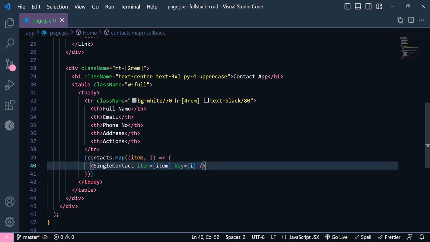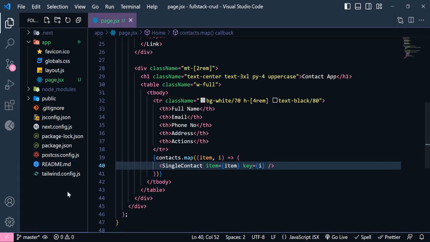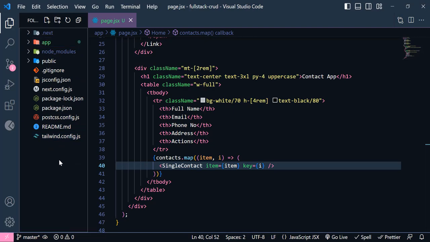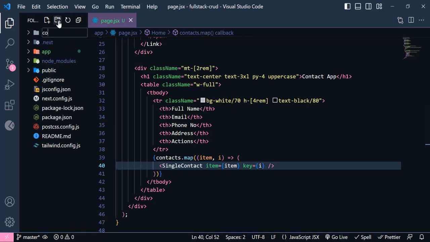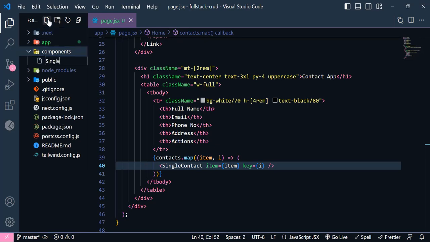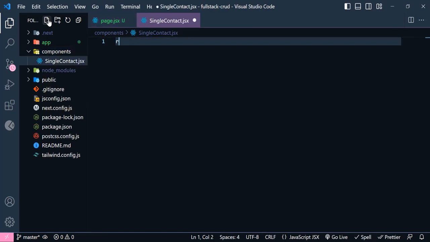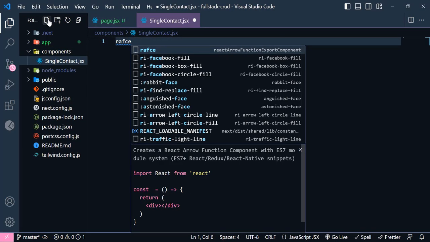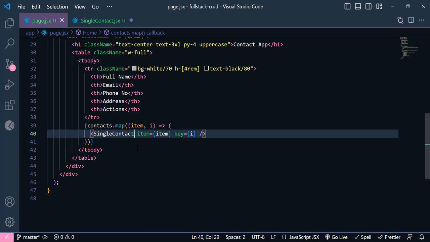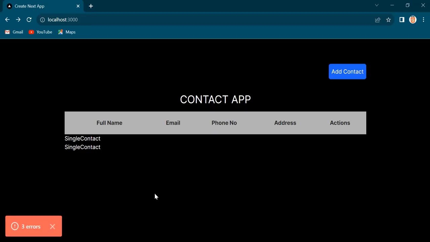So we don't have this component yet. So to add this component, we need to have a new folder inside the root of my application. I'm gonna call that components. Okay, and we need to have this component inside here, single contact.jsx. Okay, generate this code in here. Now let's import this component here. Okay, seems we have an error, so don't worry, we will fix that.